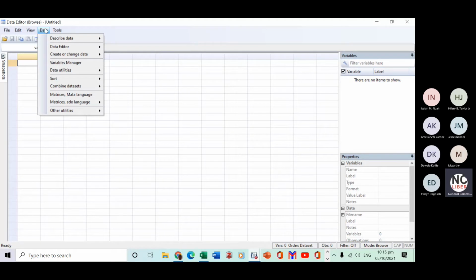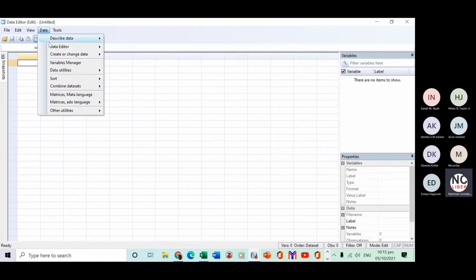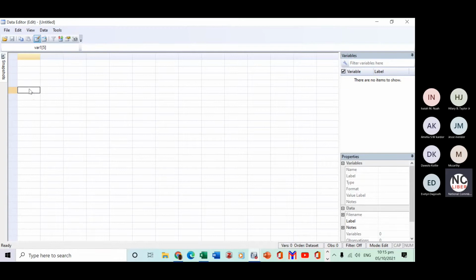But first, to do that, I need to make sure that this is editable so I can work in it. So you see what I did? I went to Data, then Data Editor, and selected Data Editor (Edit) to make it editable, so that I can easily work in it. So now you see I can work in it.